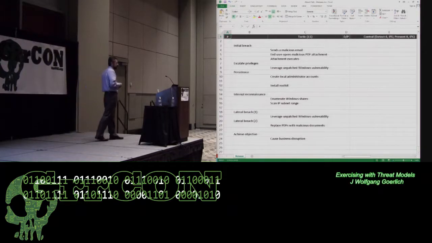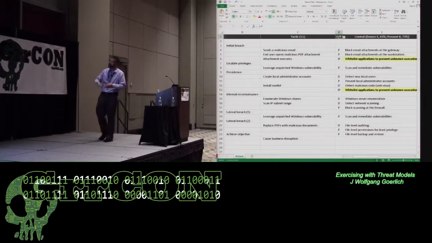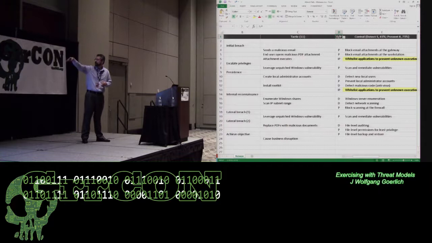The next step is to walk through, during the tabletop, and list the various controls we have in place. So we're able to block some email attachments. We're able to scan for vulnerabilities, which would help us eliminate those unpatched vulnerabilities. We've got file level auditing, etc. We're listing them, and the ideal prevention and ideal detection get highlighted.